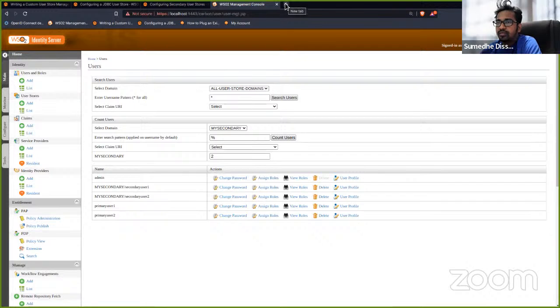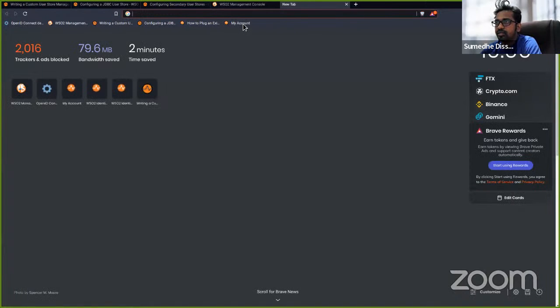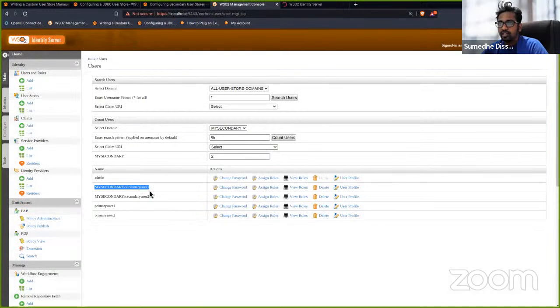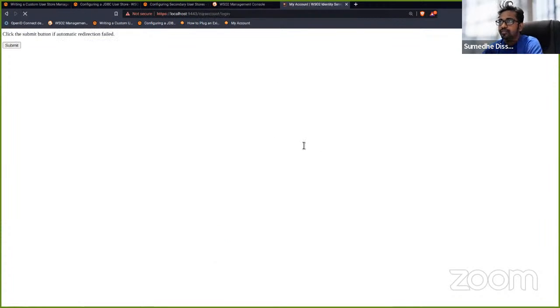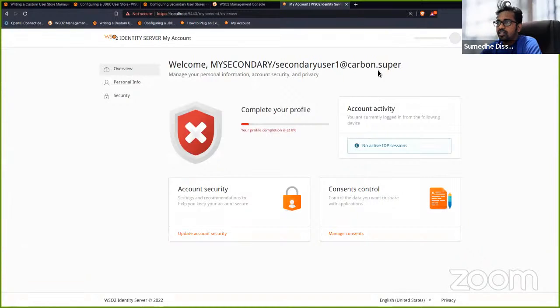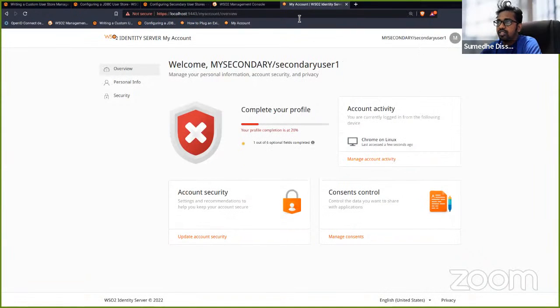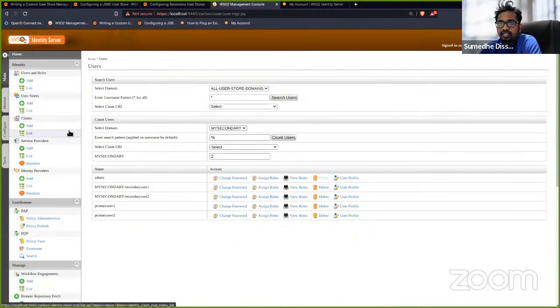Similarly, you can use those credentials to log into any other application. Just showing you, I log into My Account using one of these recently added user stores, and I'm going to use this secondary users one. Here we can just log in as that user. So we know that this user is stored on the external user store which we have just connected. Yeah, actually that's it.